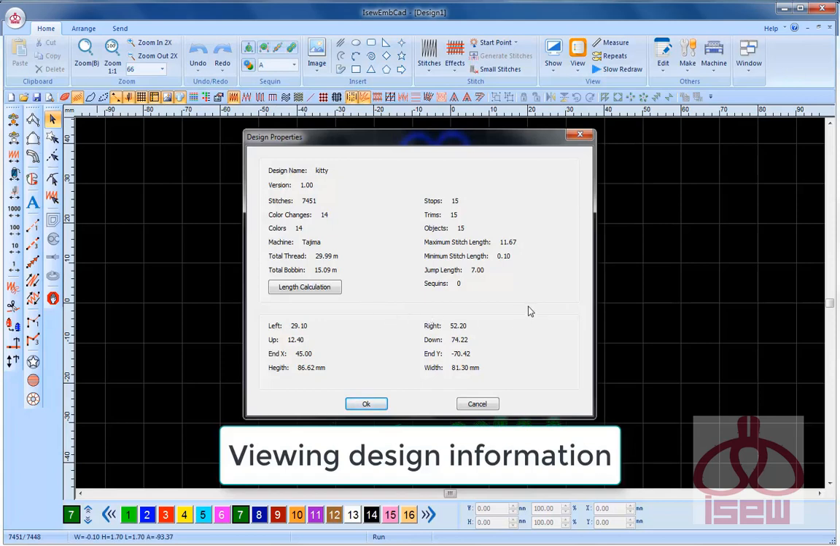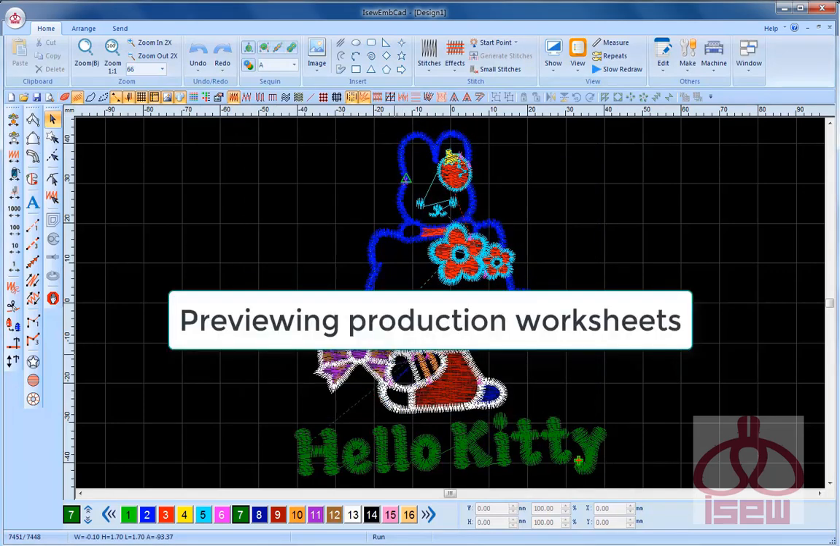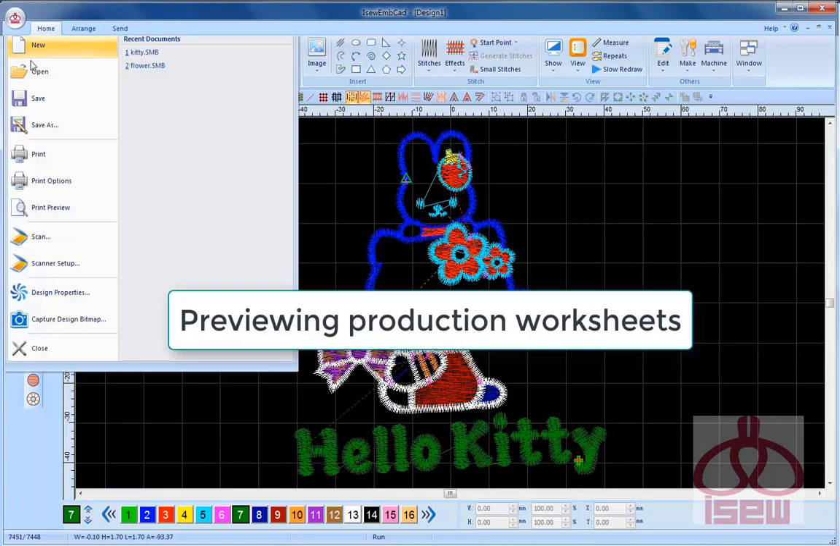Viewing design information. Previewing production worksheets.